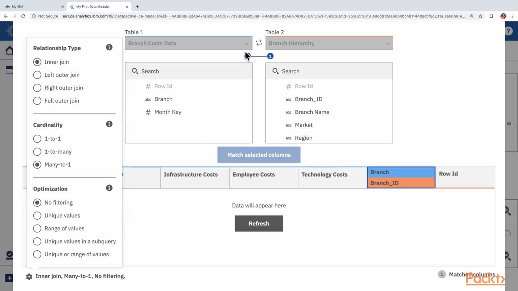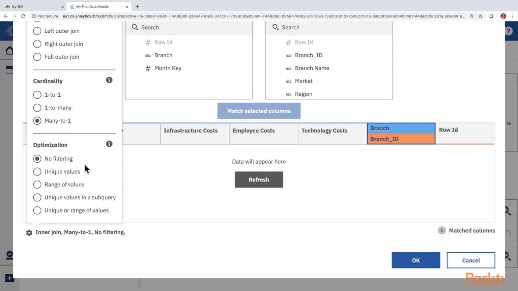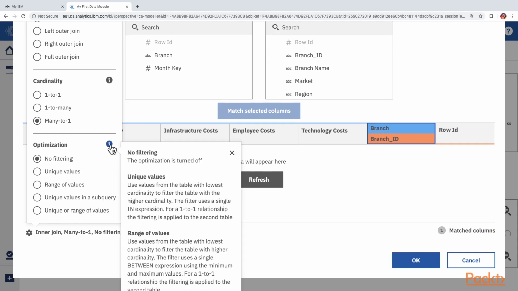And now we can see that Cognos is showing cost data having the many side and the branch hierarchy having the one side. Cardinality is particularly important when you have more than one fact table, and we will come to it later in this course. I would encourage you to read about the optimization as well.